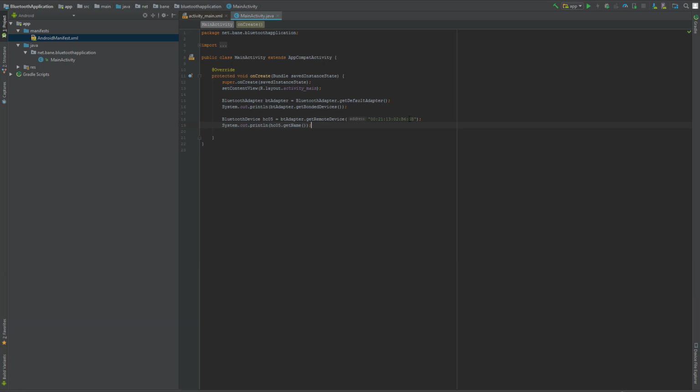And now that we have objects created for both the Bluetooth adapter in our mobile telephone and the remote Bluetooth serial board, we need to create a socket for communication between these two devices. This we will do in the following manner.